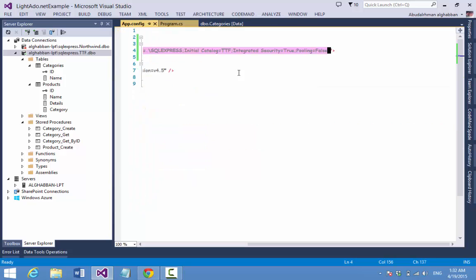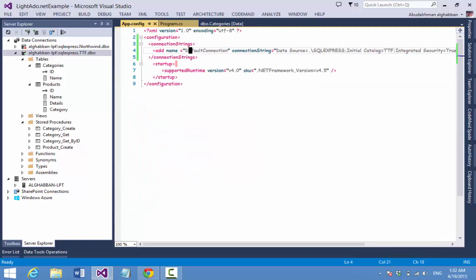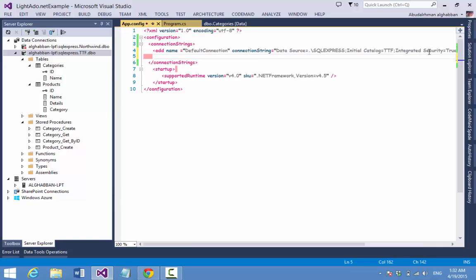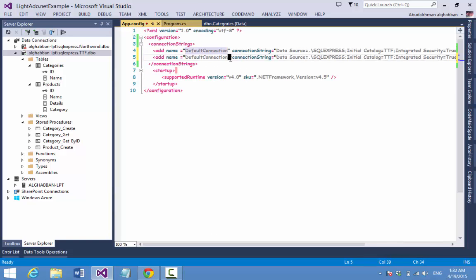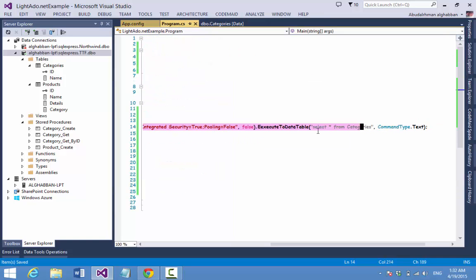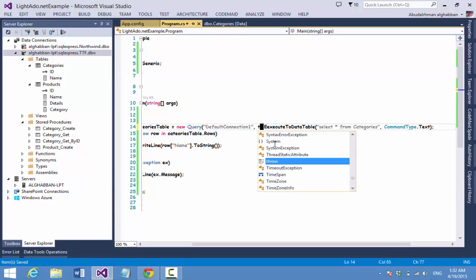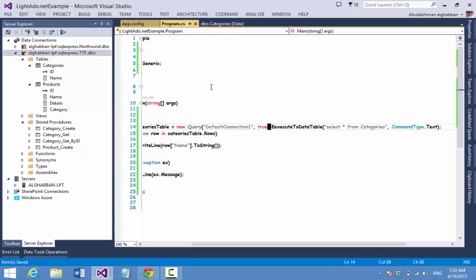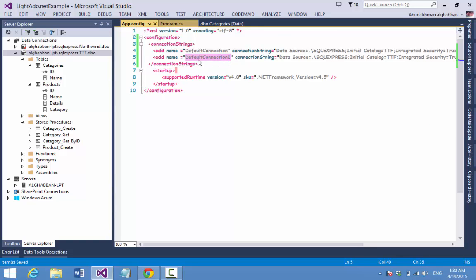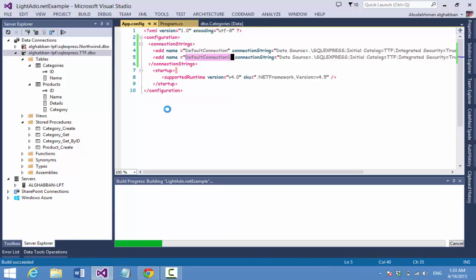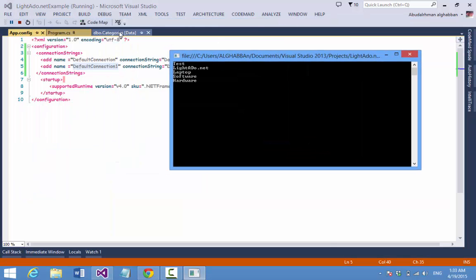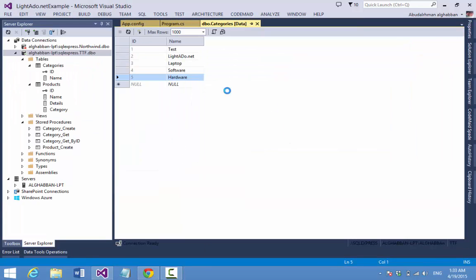If I go back to the app.config here, and I create a new entry named DefaultConnection1, for example, then I'm gonna take this one, go back here, replace it with DefaultConnection1, and this time I'm gonna say true. When I say true, that means the query will go to the app configuration looking for DefaultConnection1. If I run my program, I'm getting the same data.